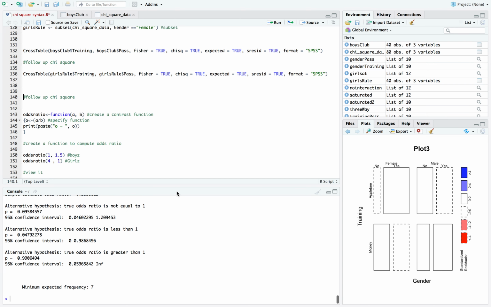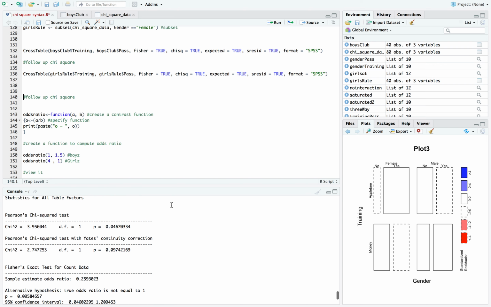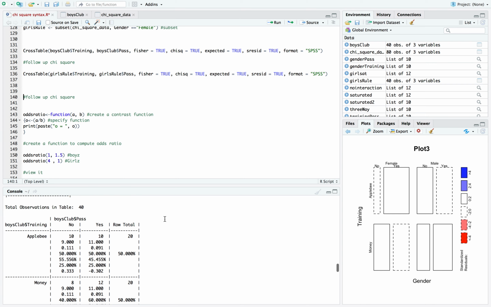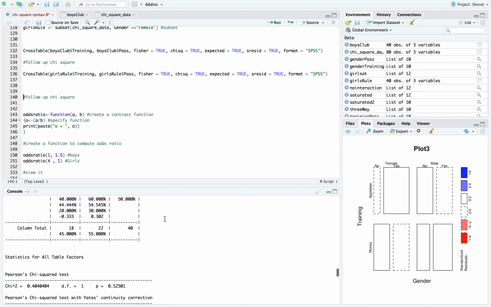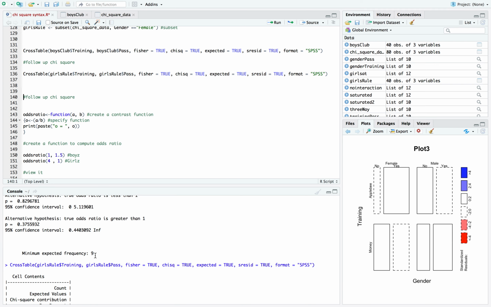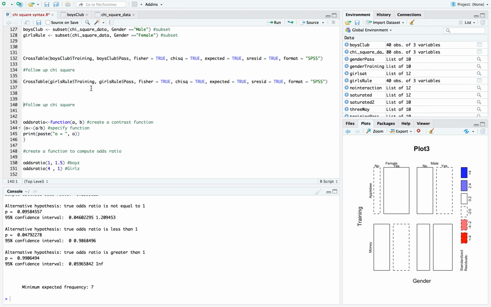We're going to do that for both. Something I do want to point out before we interpret anything, as far as assumptions are concerned, if I didn't reference this earlier, we want to look at the minimum expected frequency, and that is above 5. And for this one as well, 7. That is also above 5. So that assumption is good.